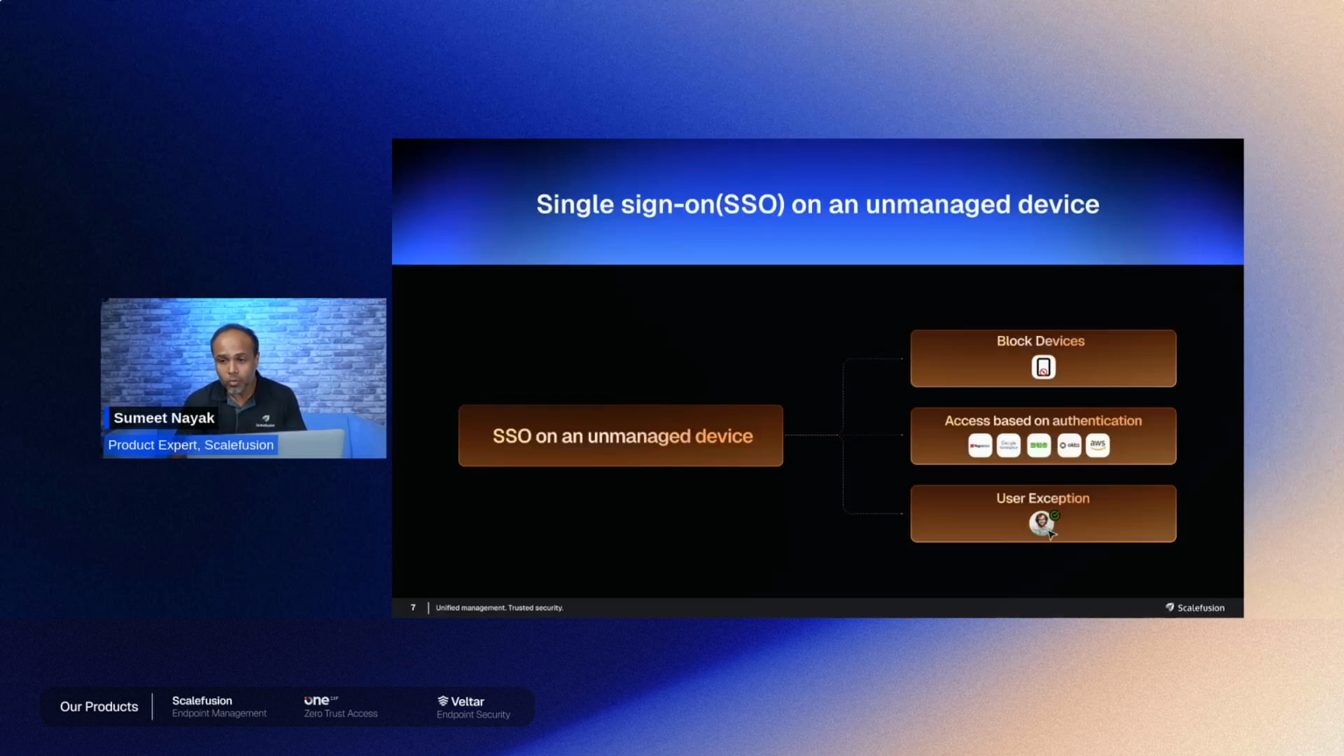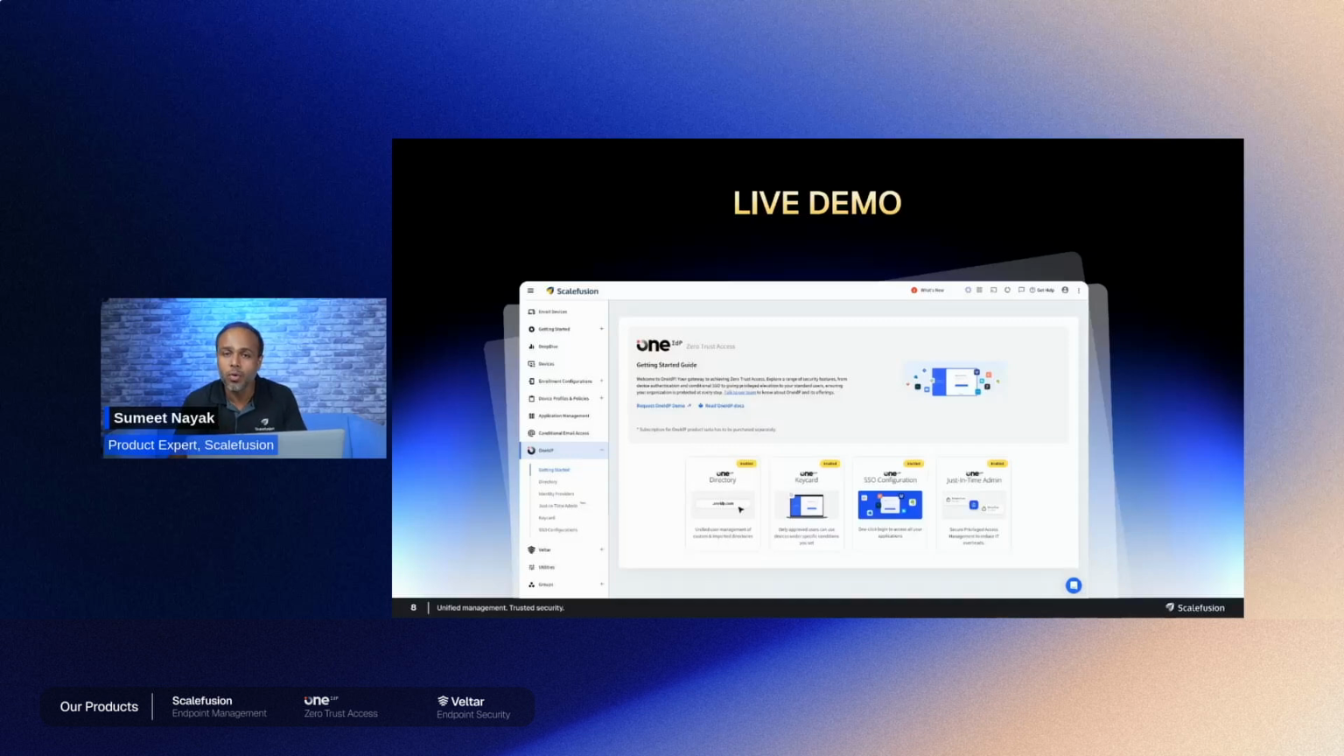Now, let's say you do not wish to have such stringent measures. Rather, you would want them to have access, but based on multi-factor authentication. Now, where would that authentication come from? That authentication would simply come from the Scalefusion Authenticator app or any application of your choice, as long as they are able to authenticate themselves using either Scalefusion's Authenticator that is present on a managed device or any authenticator app of your choice. Once they have satisfied that condition, the user is granted access as an exception because they are able to authenticate themselves.